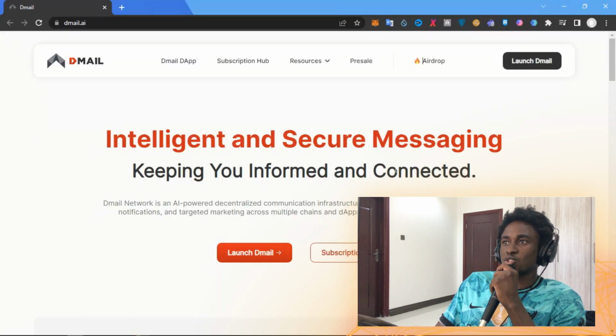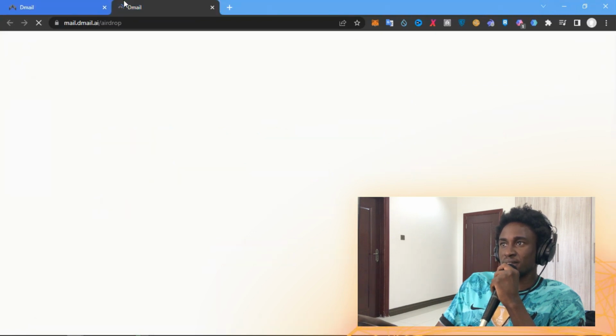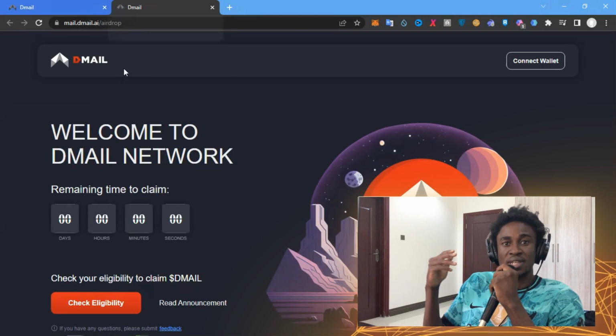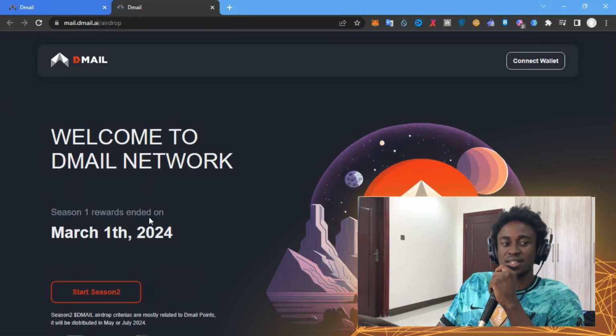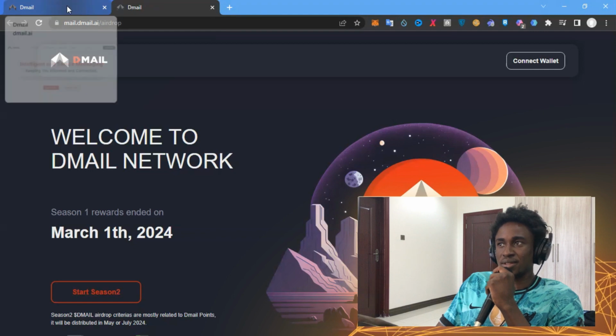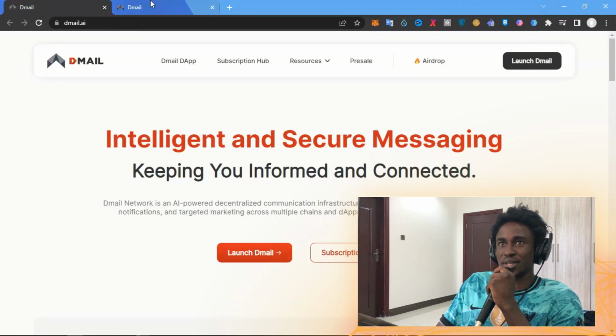If you check on the top right corner, there's an airdrop over here. So I'm just going to open that, put it on the next tab. There's already been an airdrop that was done. You're in luck because there's another one that is coming up soon. There's season 2 coming, so definitely you should join. And I'm going to be walking you guys through the steps so that you can qualify and earn up some points for the next airdrop.